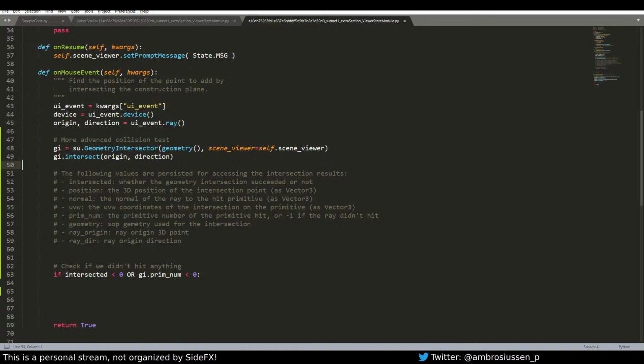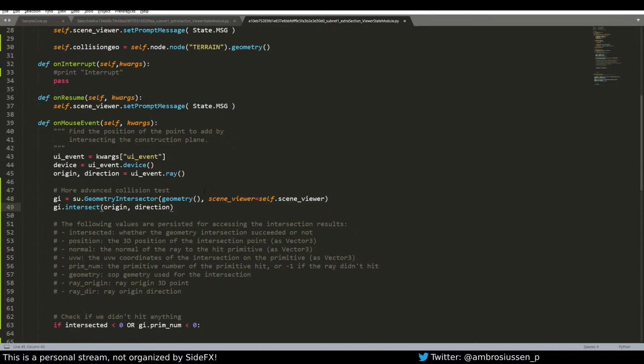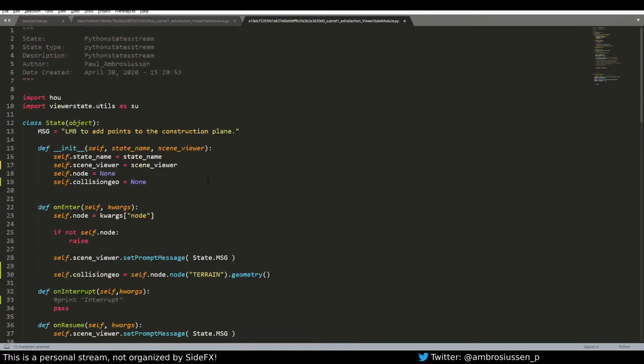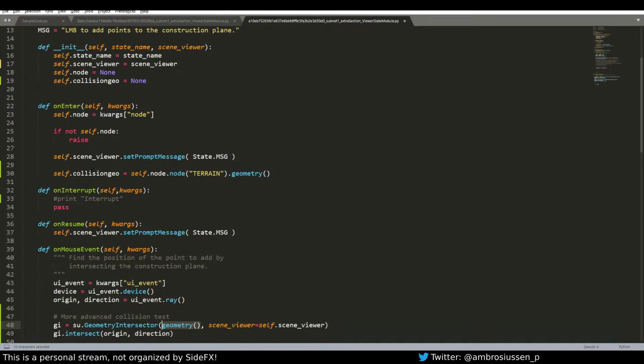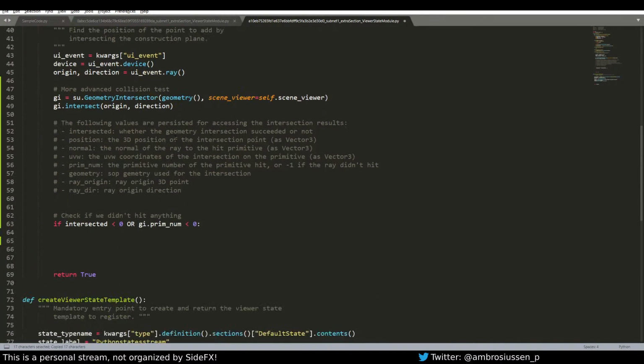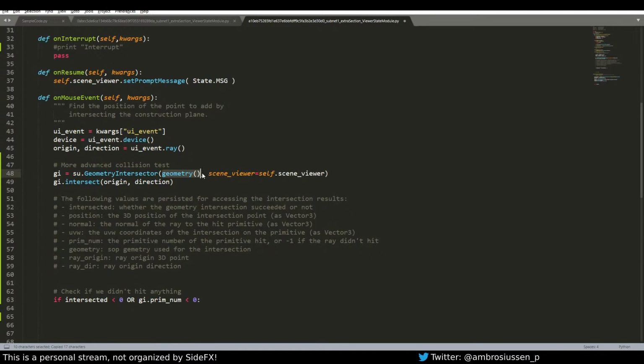So what I'm doing is creating a geometry intersector, right? Which is going to be testing intersections with geometry. And the geometry we're going to be colliding with or testing against is this guy here. So we're going to copy this and paste it in here, so that our geometry intersector is going to intersect with our collision geometry. And then for our scene viewer, as you can see, it will just take our scene viewer so that it knows where it's intersecting.